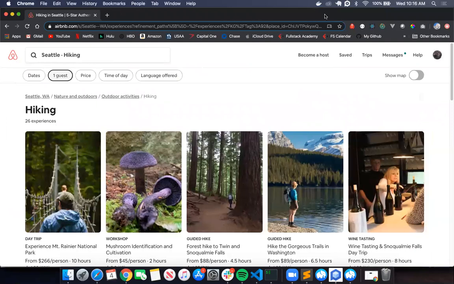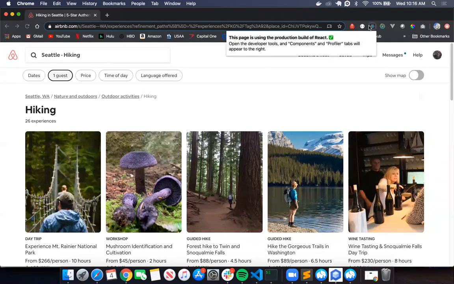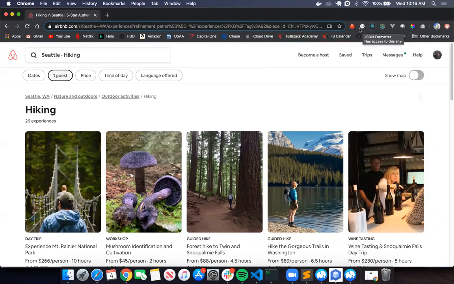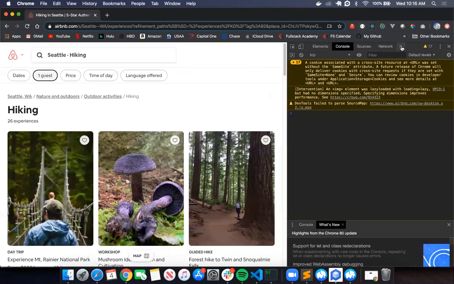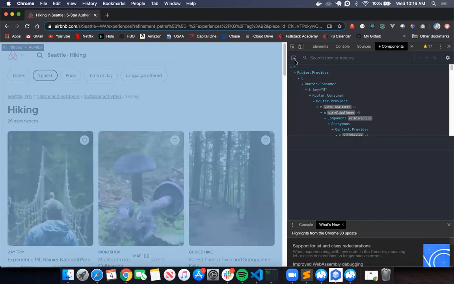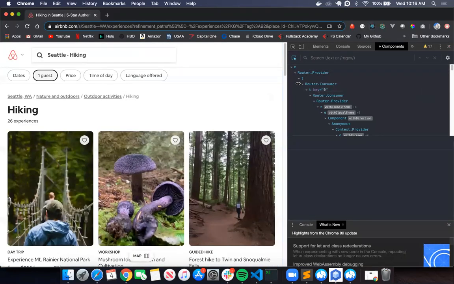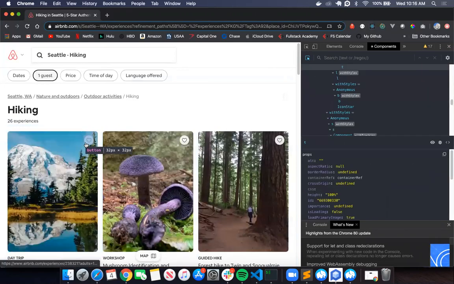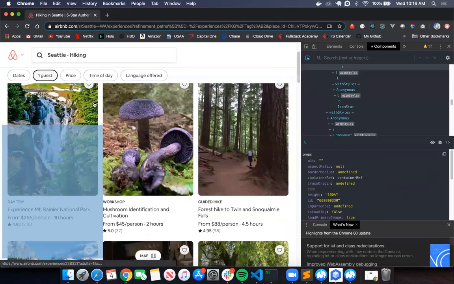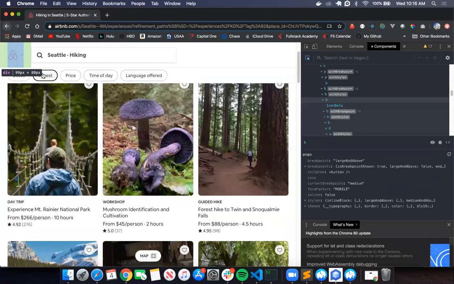So here is actual Airbnb. It is using React. This page is using the production build of React. So I'm going to investigate it. And if I look down here, I can see we've got components and profiler. I can click components. And here are all the components. Ooh, that's fancy. Let's go back.